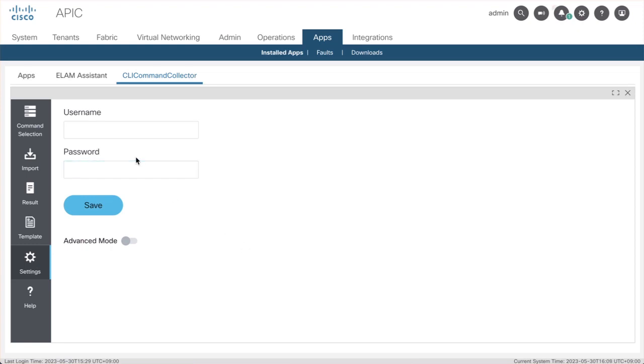When you first use the app, you need to save user credentials with admin privileges in the setting menu. These credentials are used for API access to APIC and the SSH access to each node. The app is now ready to use.